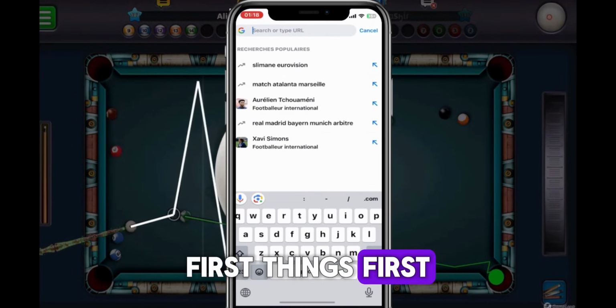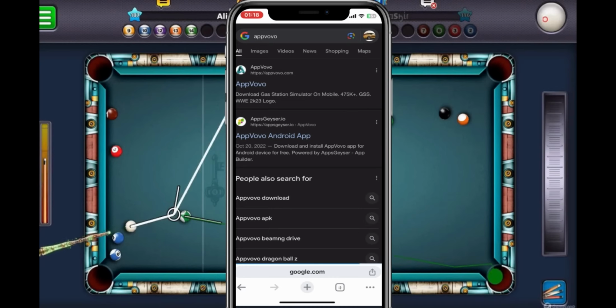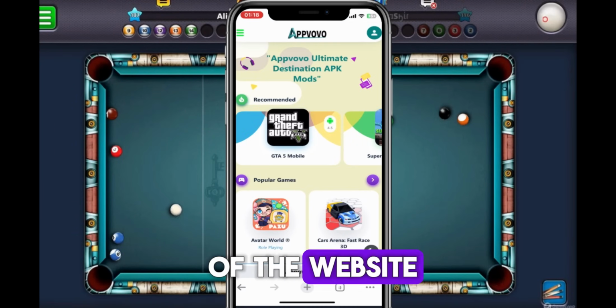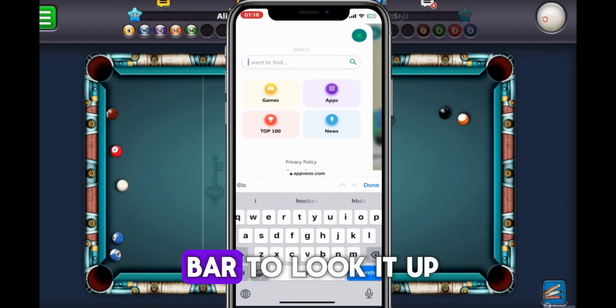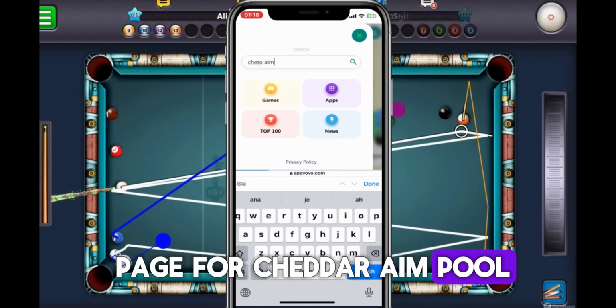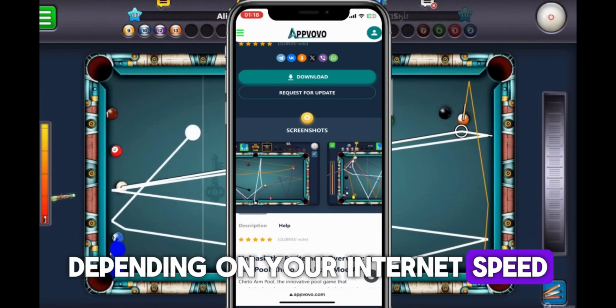First things first, open up your web browser and head over to appvovo.com. Once you're there, you'll see the dashboard of the website. Now, let's focus on finding Cheto Aim. Just use the search bar to look it up. Here we are. This is the download page for Cheto Aim Pool. It should take about 3 minutes to download, depending on your internet speed.